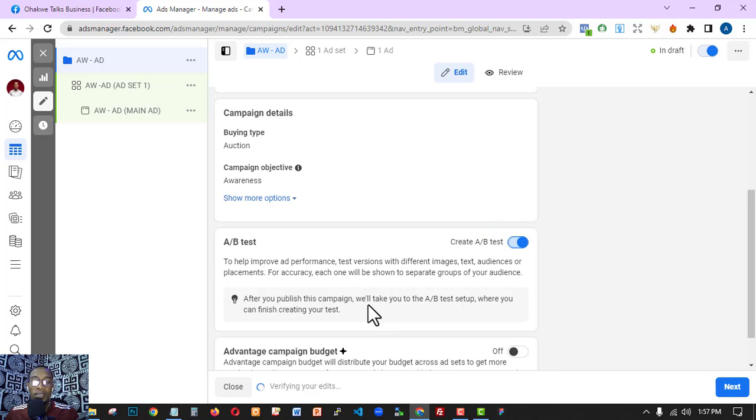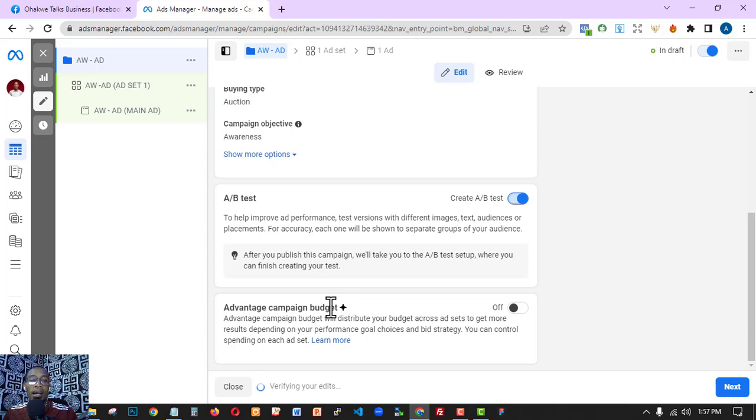So after you publish your campaign, it will take you to the A/B test setup where you can finish creating your ad. It's the same thing as creating your main ad. So let me leave it like this. Now we have Advantage campaign budget. This simply means your budget you are using on this campaign will be distributed across ad sets to get more results depending on your performance goals, choices, and bid strategies. You can control spending on each ad.